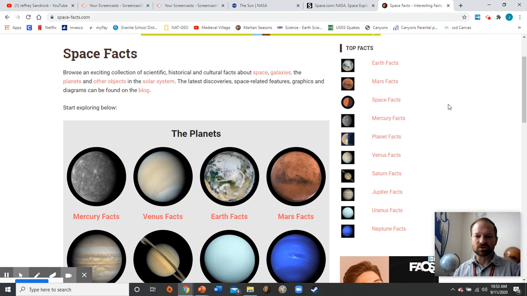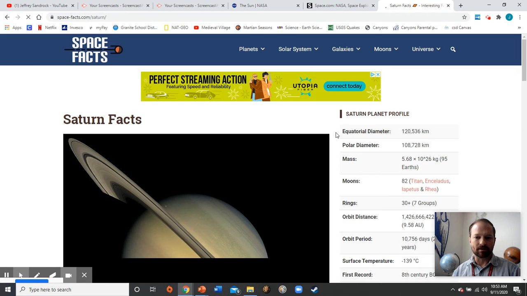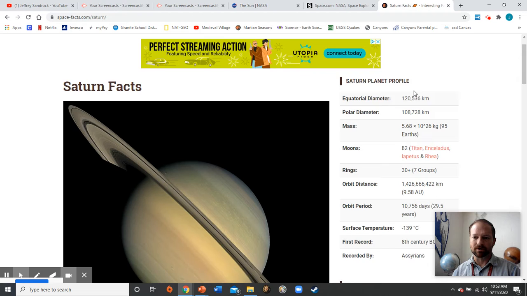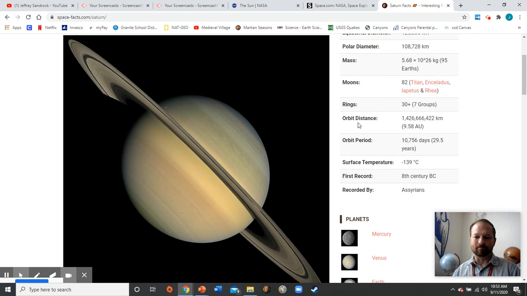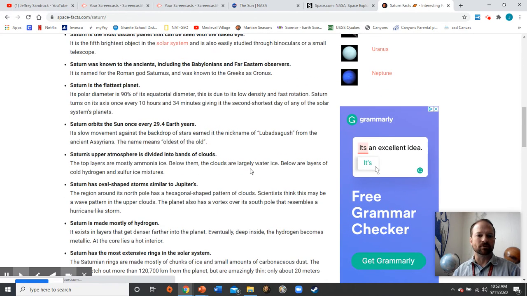On spacefacts.com, you can go straight to any planet you want. I'm going to pick Saturn. It jumps to Saturn. I've got a very cool, dramatic picture, tons of facts about it, and a description underneath that I can use to build the page that I build on Saturn when I get to page 18 and 19. So it's 20 and 21.